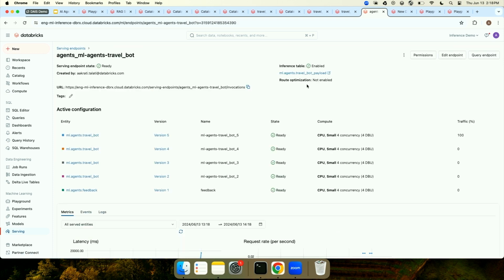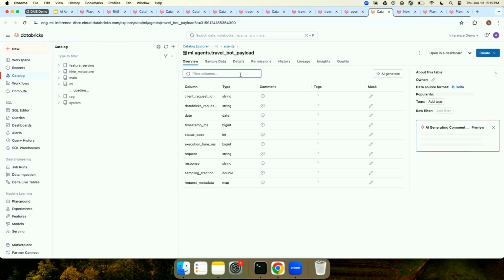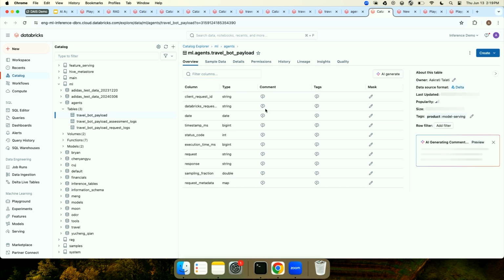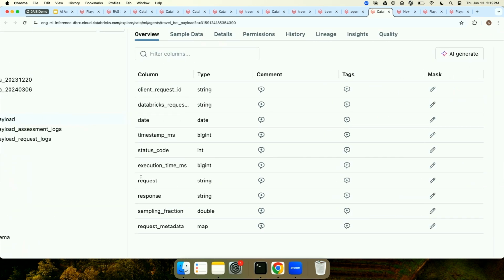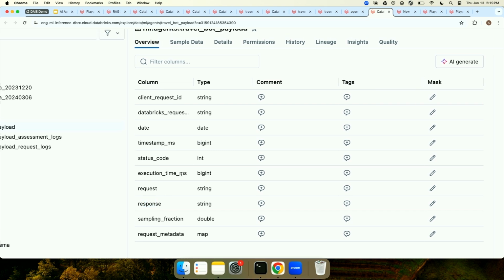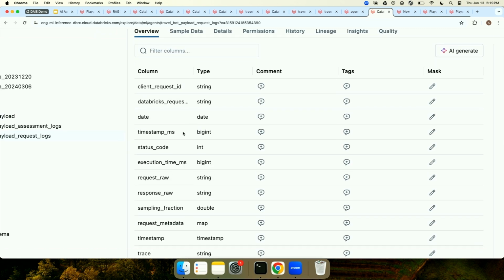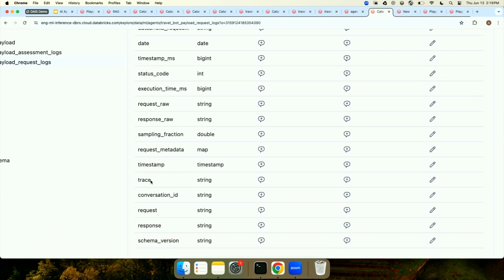One other thing that I want to show is that by default, using the agent framework, I'm getting payload logging enabled for this agent. What that does for me is it provides me with all the requests and responses that were sent to that agent, so I can debug the quality of this application. So here you can see that it has request, response, and latency, which is the execution time here. And it also has request logs, which contain detailed tracing information.